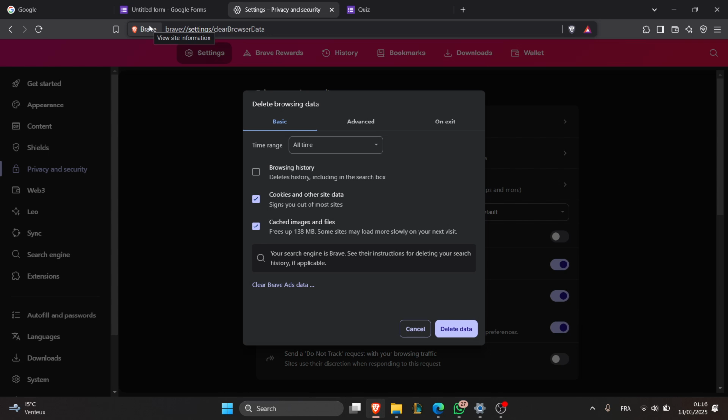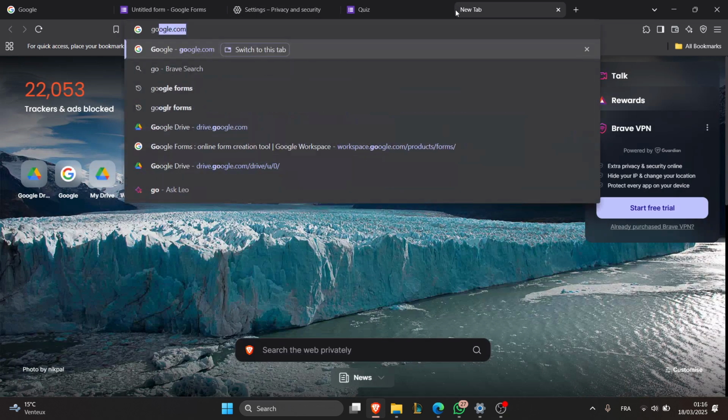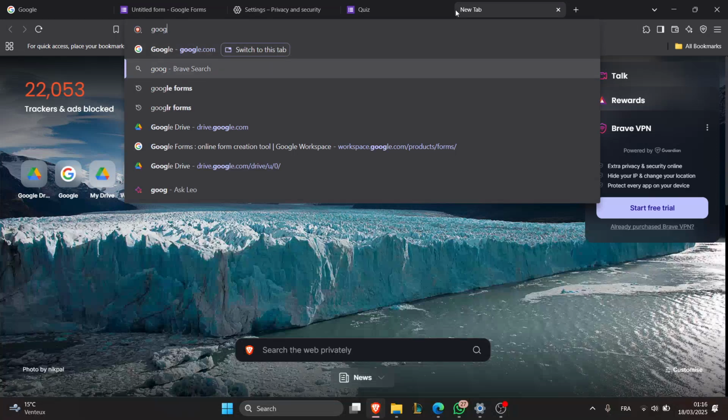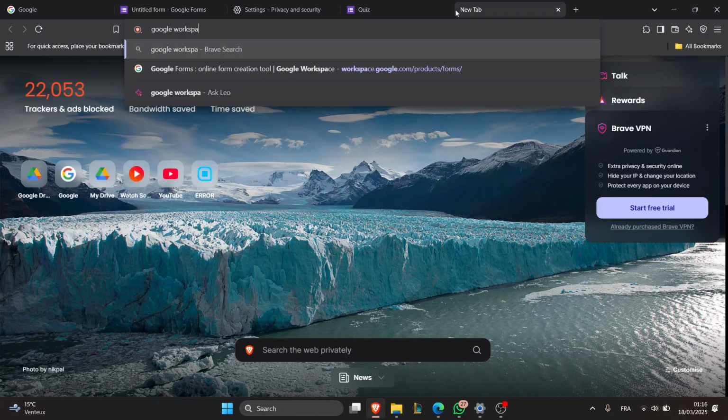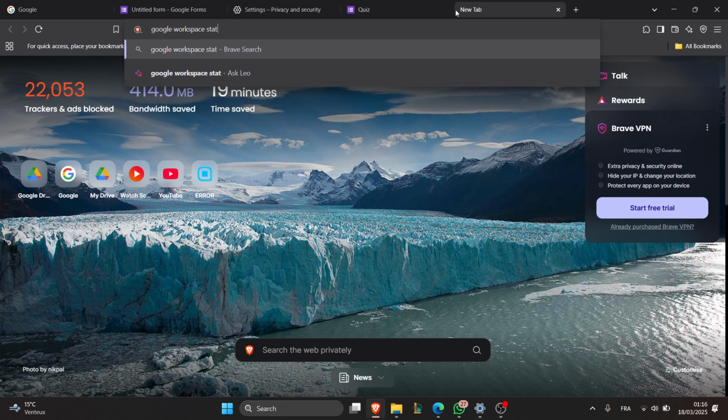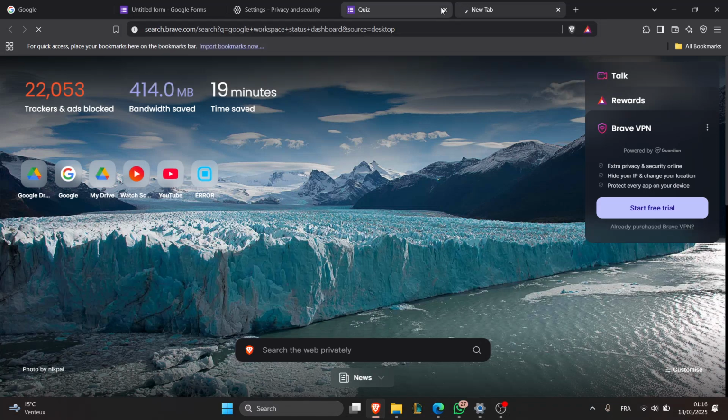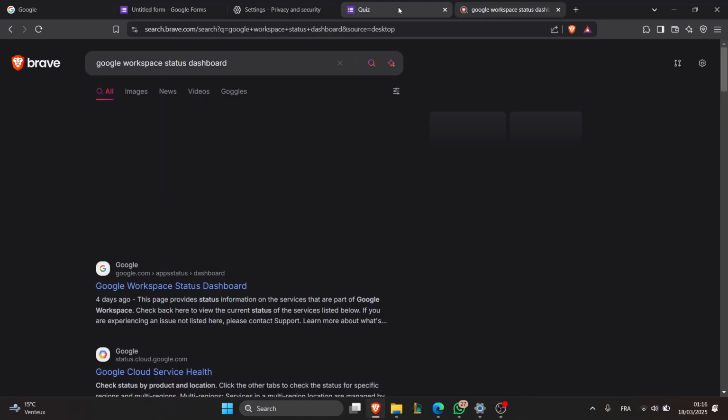As for the next step, check if Google Forms is down. You can do that by visiting the Google Workspace status dashboard, and here you can check for outages in Google servers.